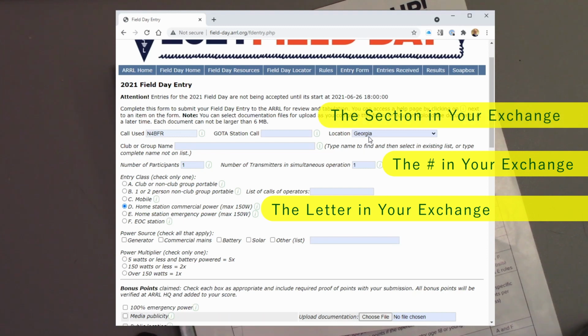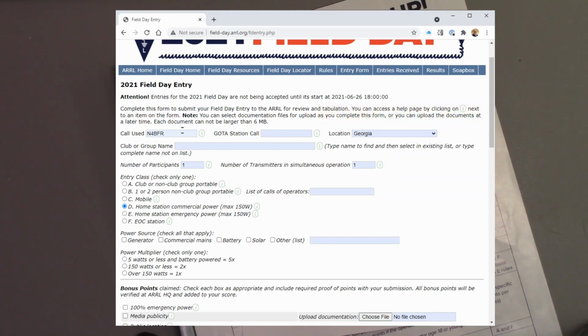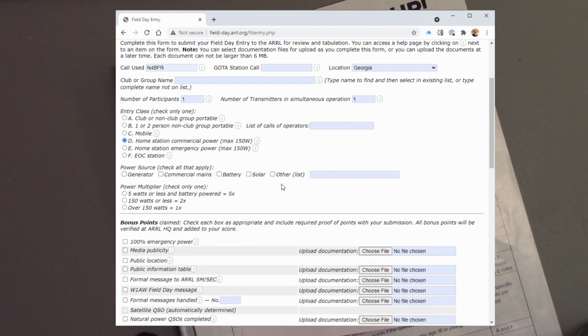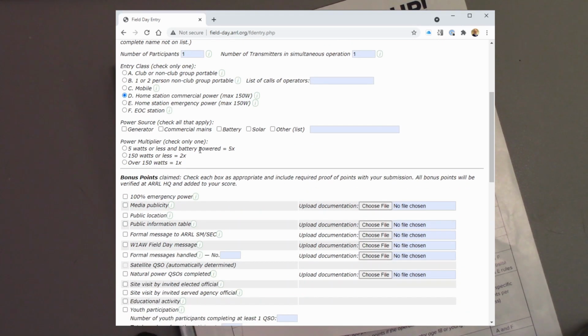So all those should match the exchange that you were giving as you were calling Field Day, calling CQ, or responding to Field Day calls. And obviously, you want to have that call used to be the same as well. So 1 Delta Georgia is what this submission is set to go in. Now, if I used a power source that was other than commercial mains, like let's say I used a generator, I can go ahead and click that as well.